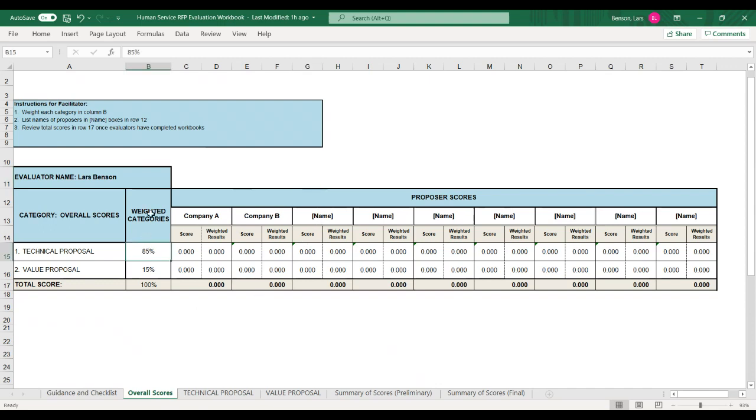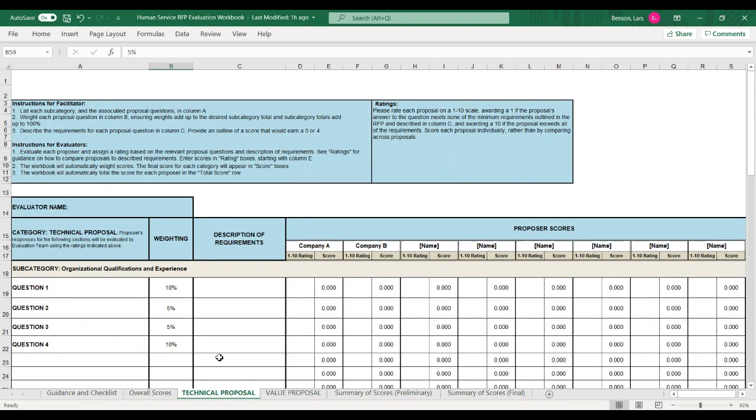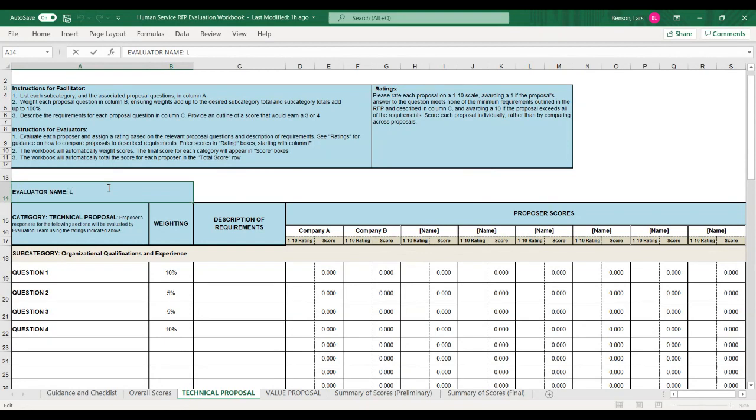You want to make sure the weighted categories here reflect your values for both the technical proposal, that's sort of the meat and the scope of the proposal, and the value proposal, that's the budget and how much everything costs. We have this listed at 85 and 15%, which I think is pretty reflective of what many agencies choose to weight them.